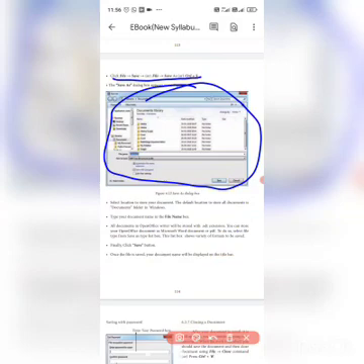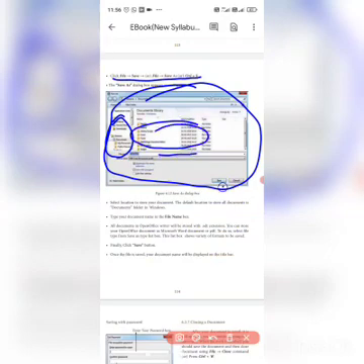Here on the right side there is a directory. This is a folder. This is a file name. This is a save button. Okay, there are four steps in the saving process.